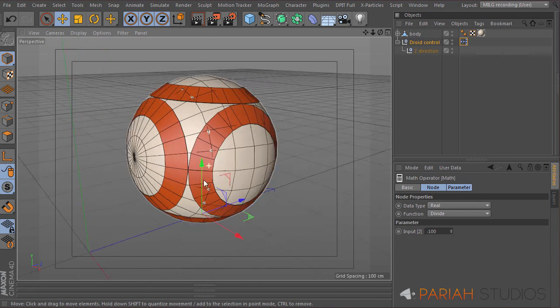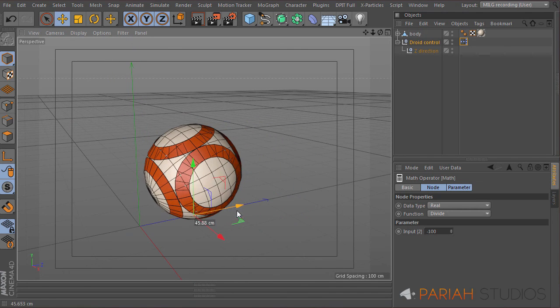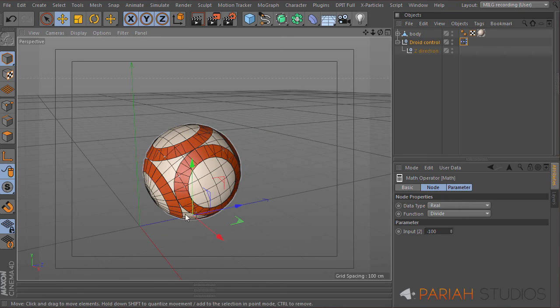So that's been a quick look at how to get a ball rolling automatically without having to worry about the maths of circumference and working out the correct distance.